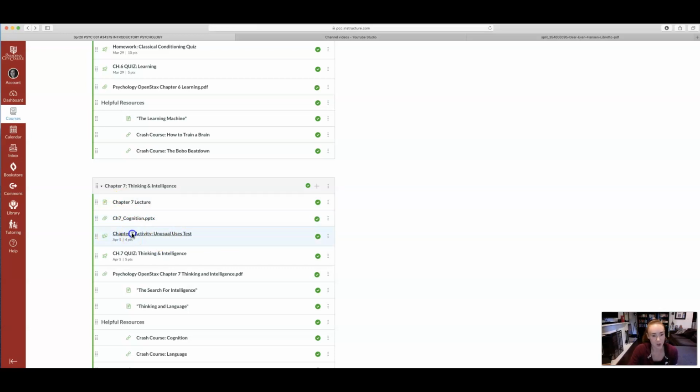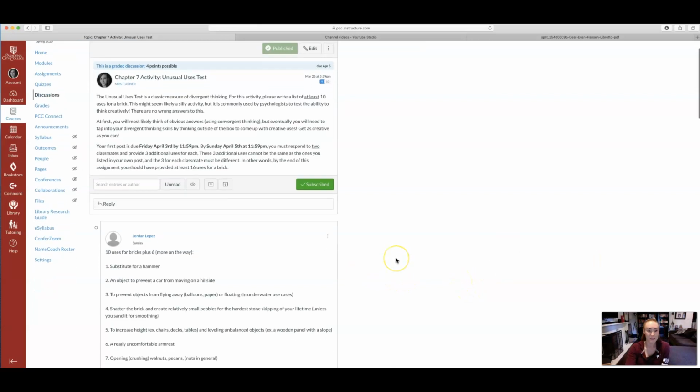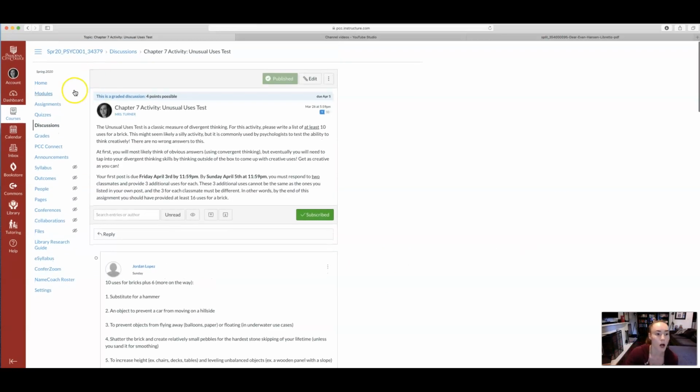And in fact, let me just go over this because there are two parts to this. So you will be doing the unusual uses test, which is a fairly common way of assessing creativity. So you are going to come up with a list of uses for a brick. You need to post the first part by Friday, and that will be at least 10 uses for a brick. And then you will respond to 2 other people in the class by Sunday.